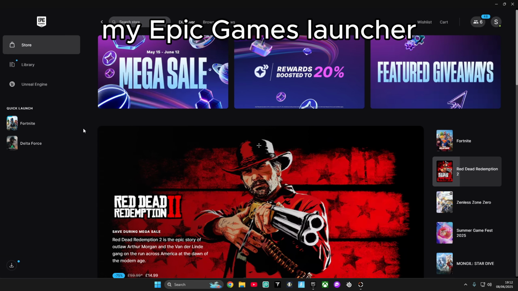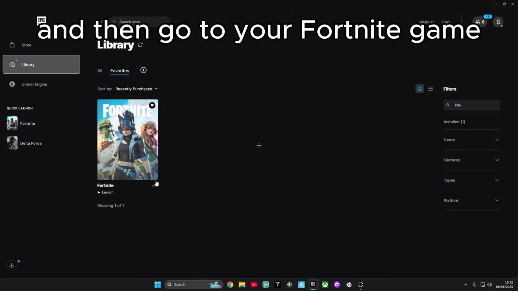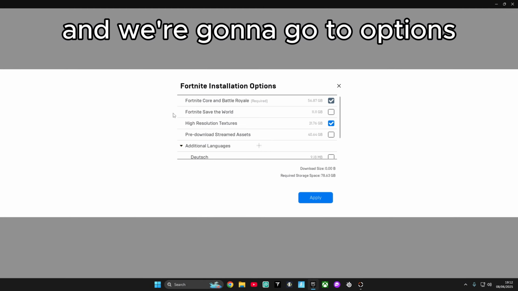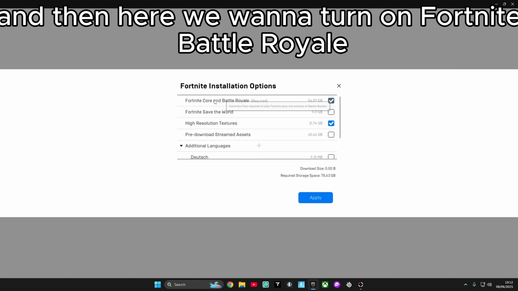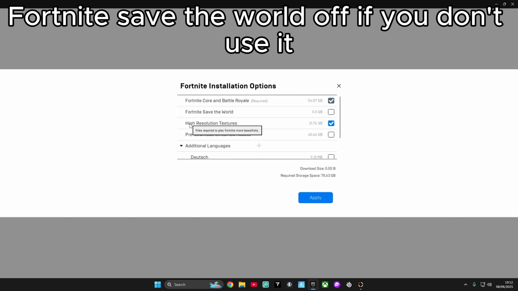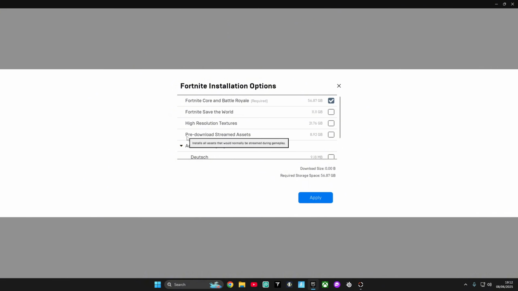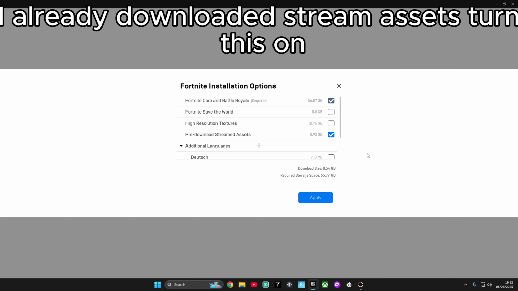And I'm going to go to my Epic Games launcher. This is where we're going to go to library, and then go to your Fortnite game. Then we're going to go to options, and then here we want to turn on Fortnite Battle Royale. Click that on. You want to save the world off if you don't use it. High resolution textures on. I'm going to turn this off. Pre-downloaded stream assets, turn this on.